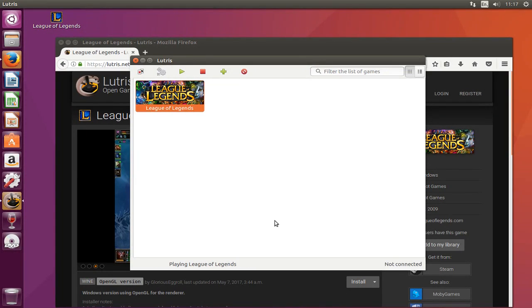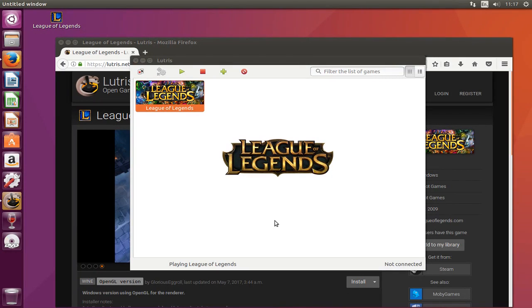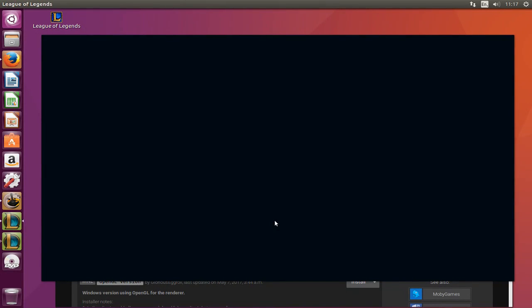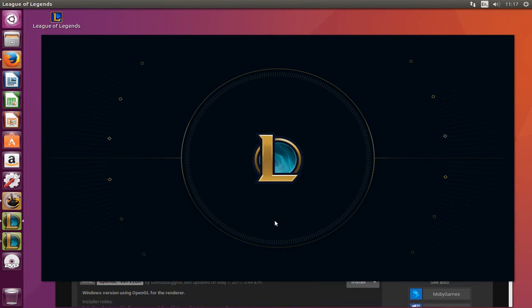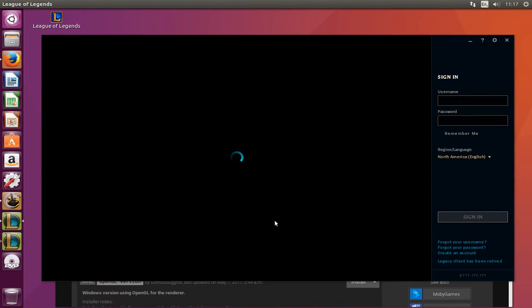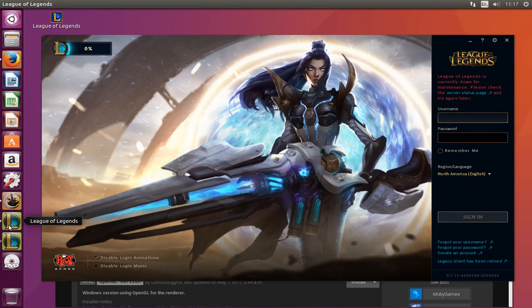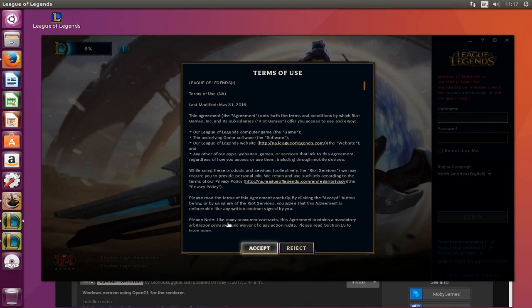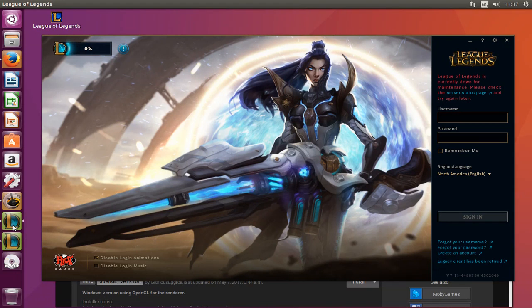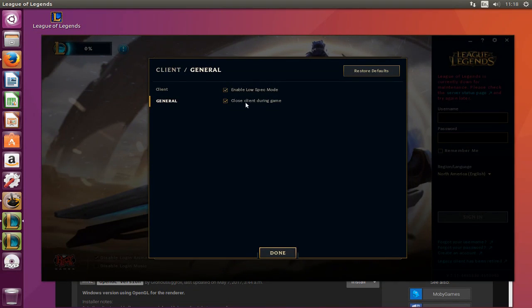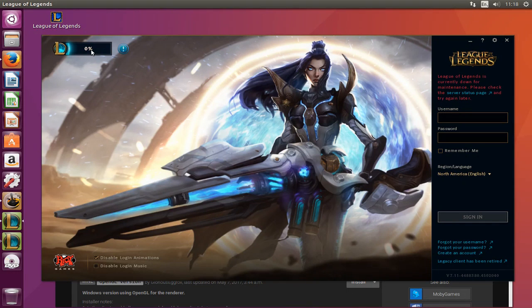Then once you run it, the performance should be a lot better because it's pretty much closer to the hardware at this point. Right, you can just accept that, please. Yeah, right, so after you've done this, I recommend you go into settings at the top and then enable low spec and close client during game. And then that's pretty much it. It should just download, and that's the League client installed on Ubuntu.